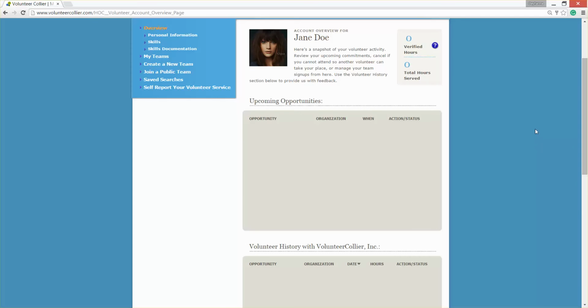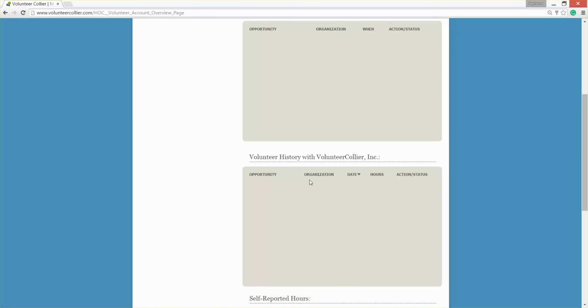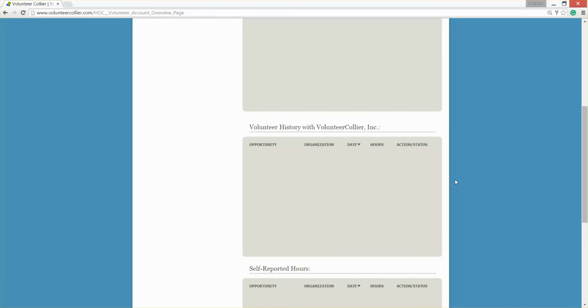Once an opportunity has been completed, it will move down to the volunteer history section, so that you can keep track of your records if you ever need them for future reference. The self-reported hours is a very neat function because it allows you to track volunteer hours even if the organization that you volunteer with is not part of Volunteer Collier. And we will show you how to use that in just a second.